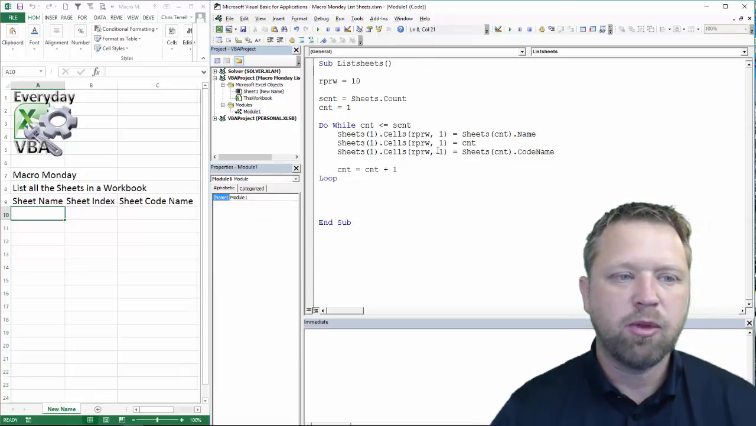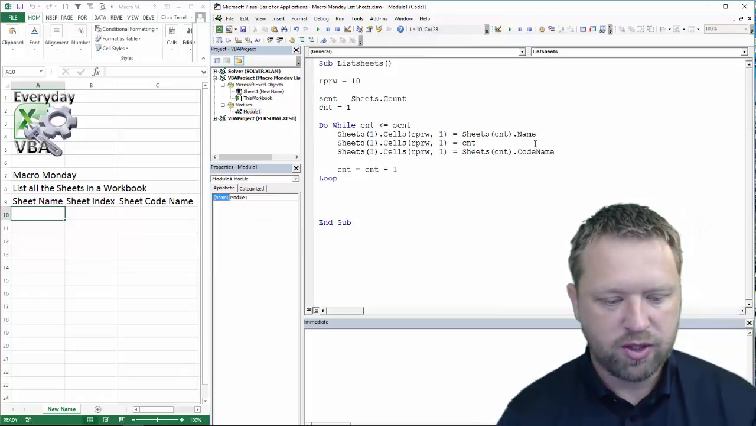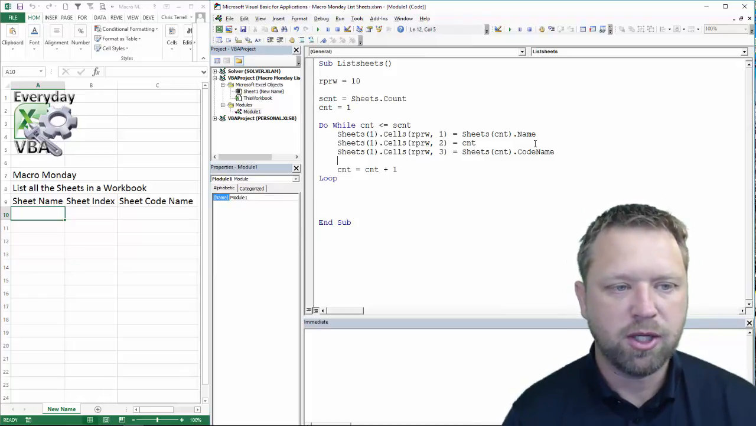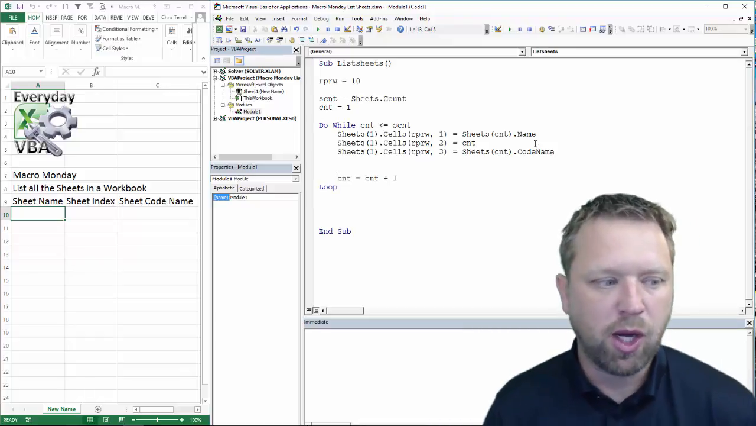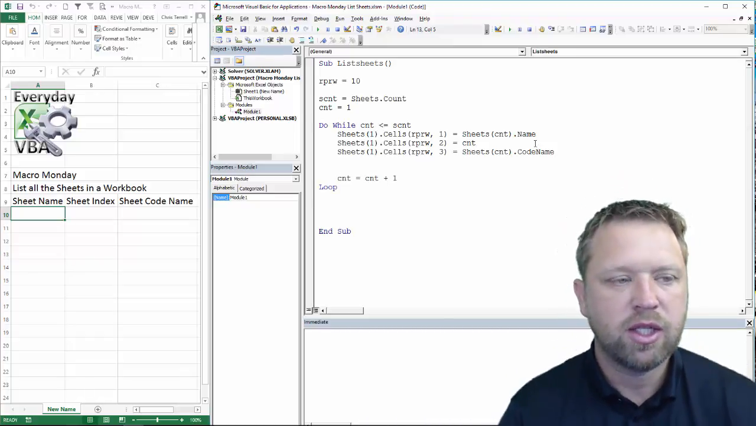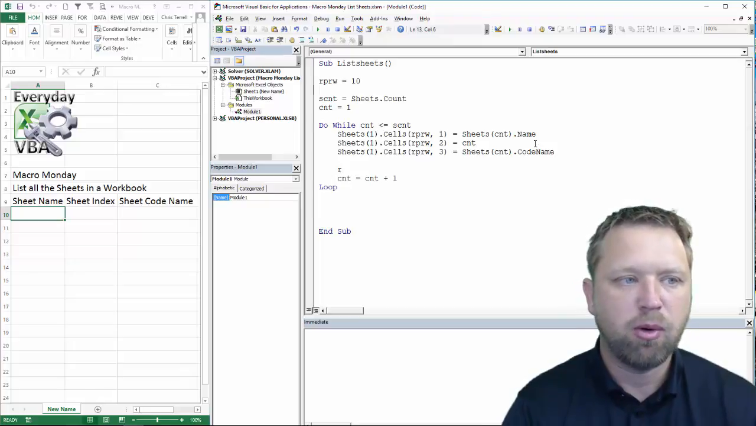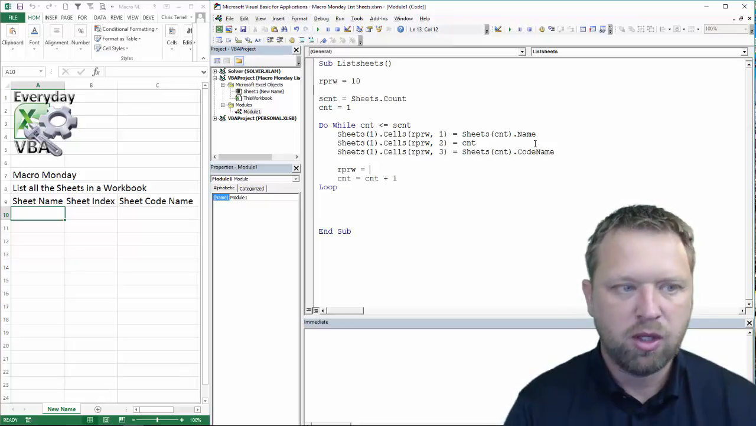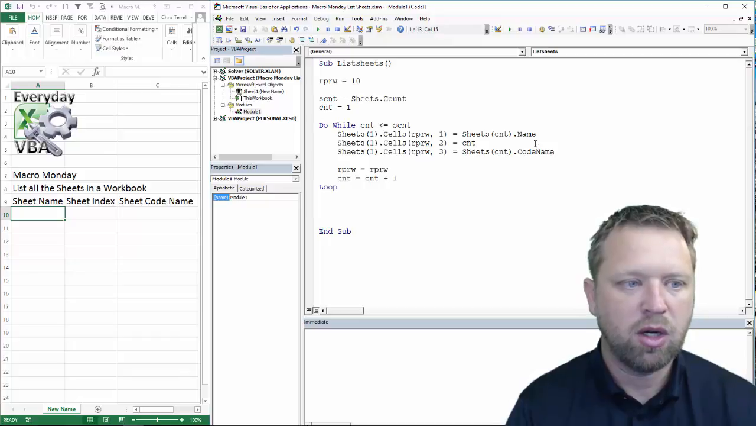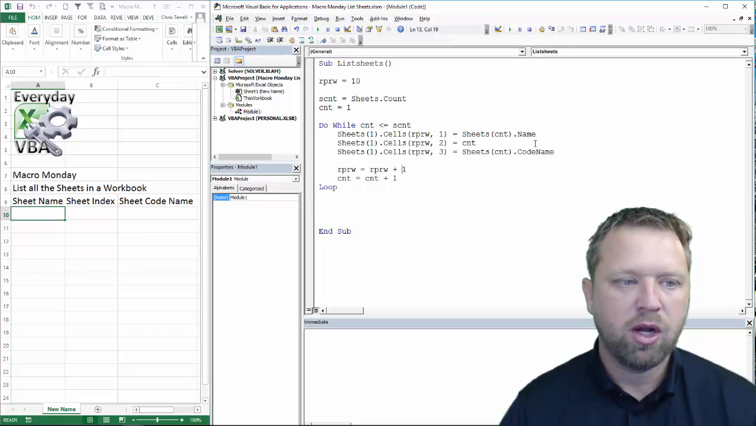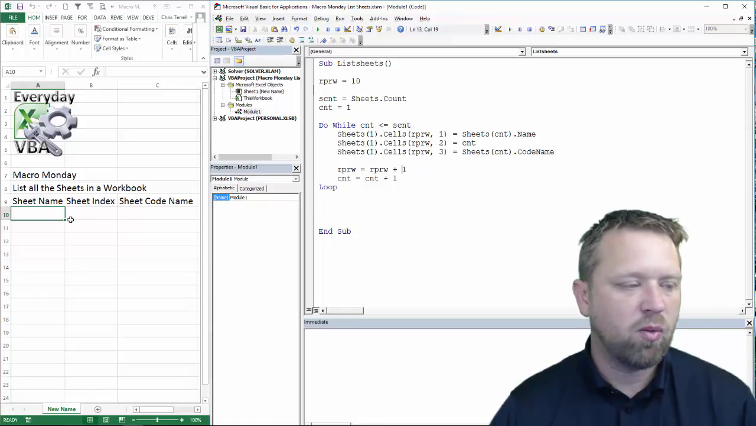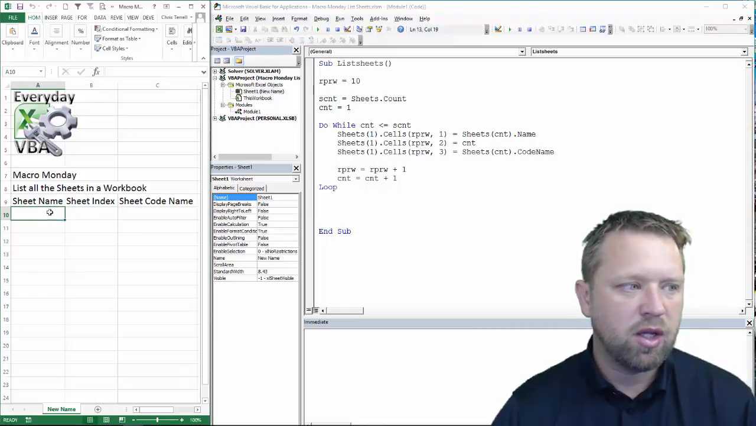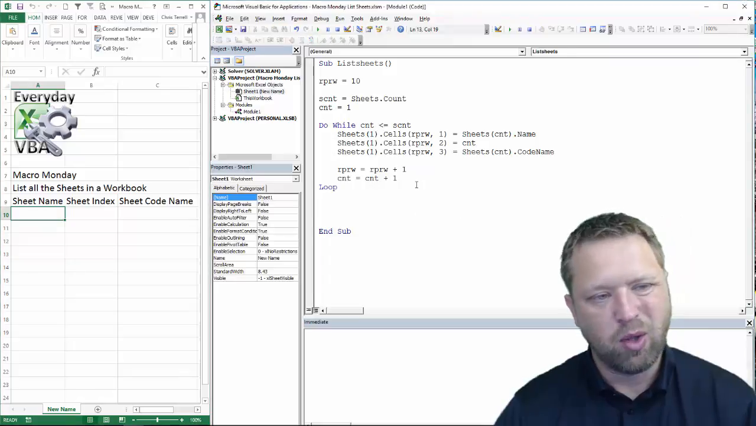So let's give this a shot. A couple things I've already noticed: I didn't change the columns here, so we've got that changed. The other thing I haven't changed, which won't be an issue right now because I only have one sheet, is that I need to make sure I increase my report row. So RPRW equals RPRW plus 1. All that's going to do is say, when I get here, instead of writing this on row 10, I'm going to write it on row 11.